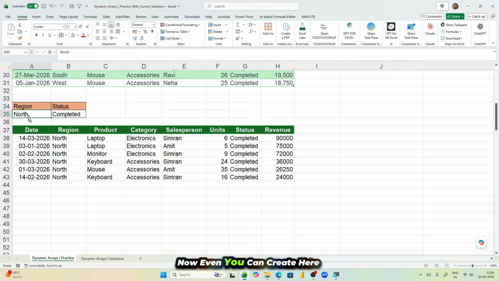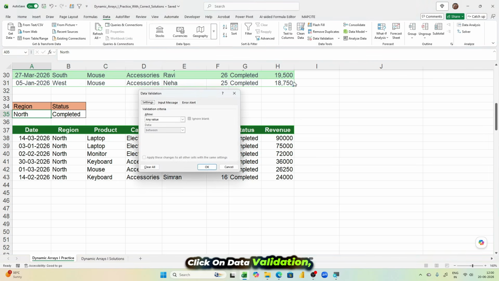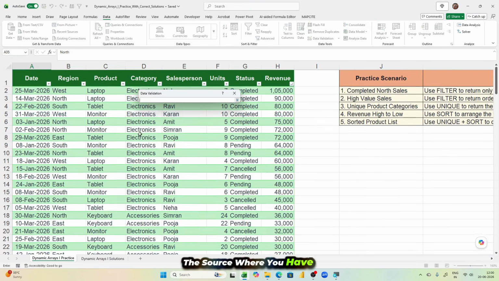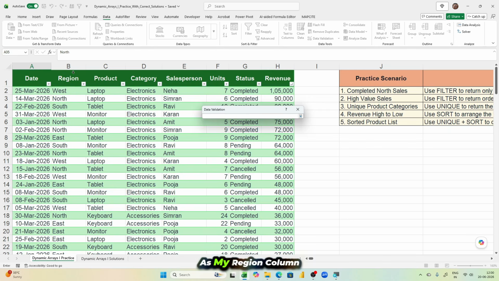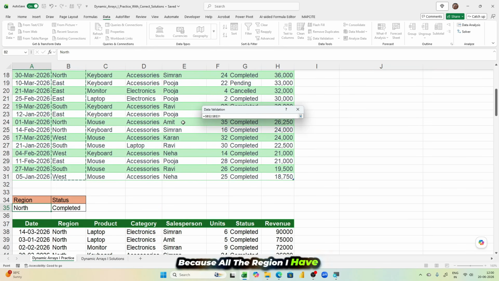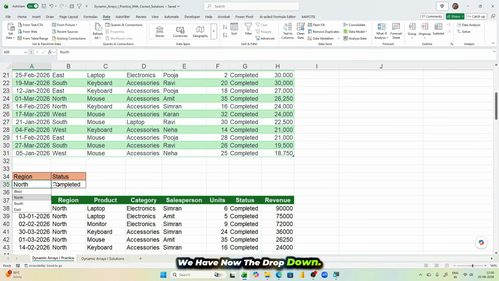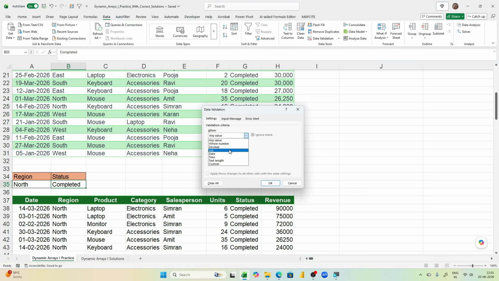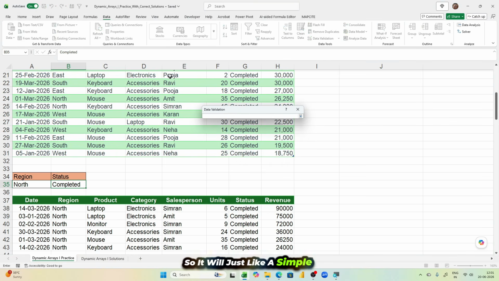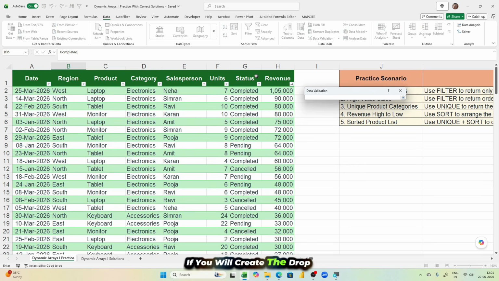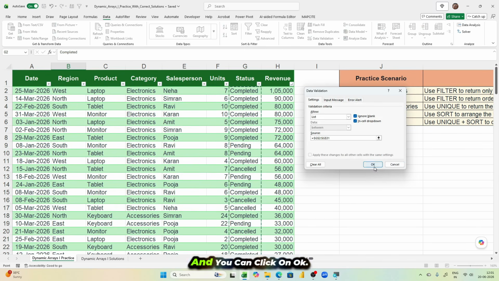Now you can even create a drop down list here. So you can go to the Data tab, click on Data Validation, click on List and choose the source where you have the list. I'm selecting the source as my region column because all the regions are in this column only. We can click on OK. We now have the drop down. Same as for the status part, we can create the drop down list. It will be just like a simple automation that we have. If you create the drop down also like this, you can click on OK.